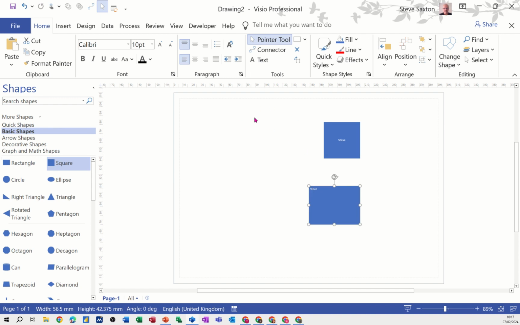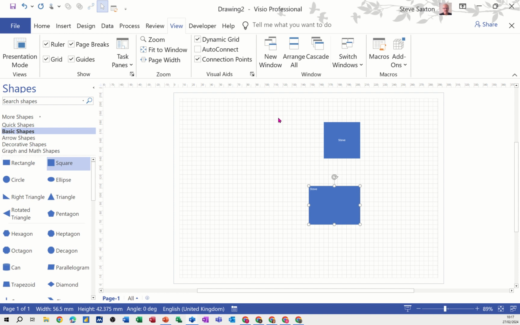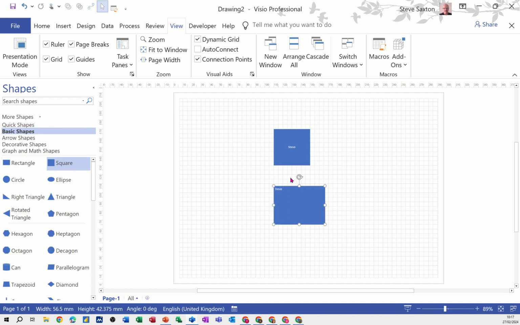At the moment, I haven't got the grid on this document. If I go to the View tab, you can tick these things on or off. It's up to you. I want the grid on. So that's the grid line. You don't have to have that on, but it's just easier to line things up if you do. So I'll just put that on there, and then I can re-line these up. It's a bit more of a visual indicator.